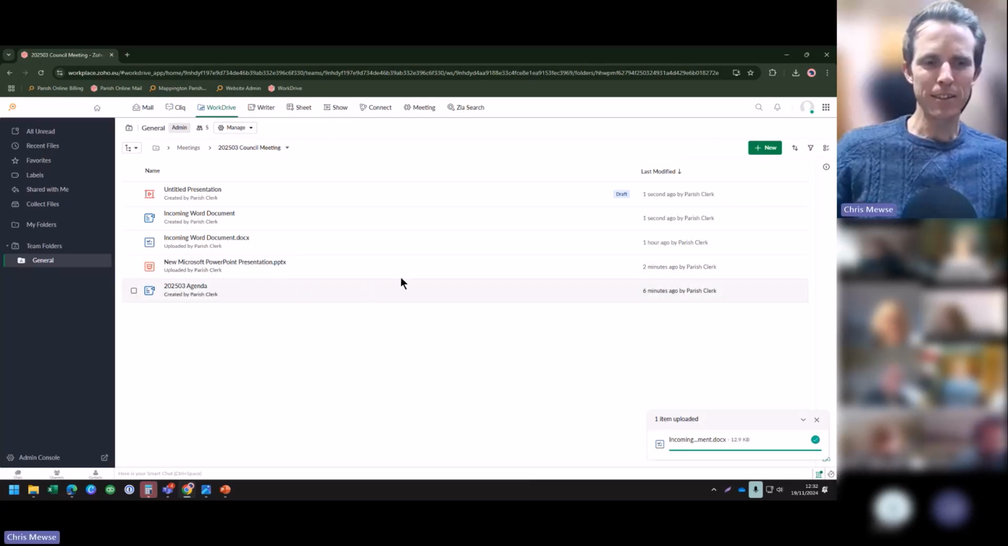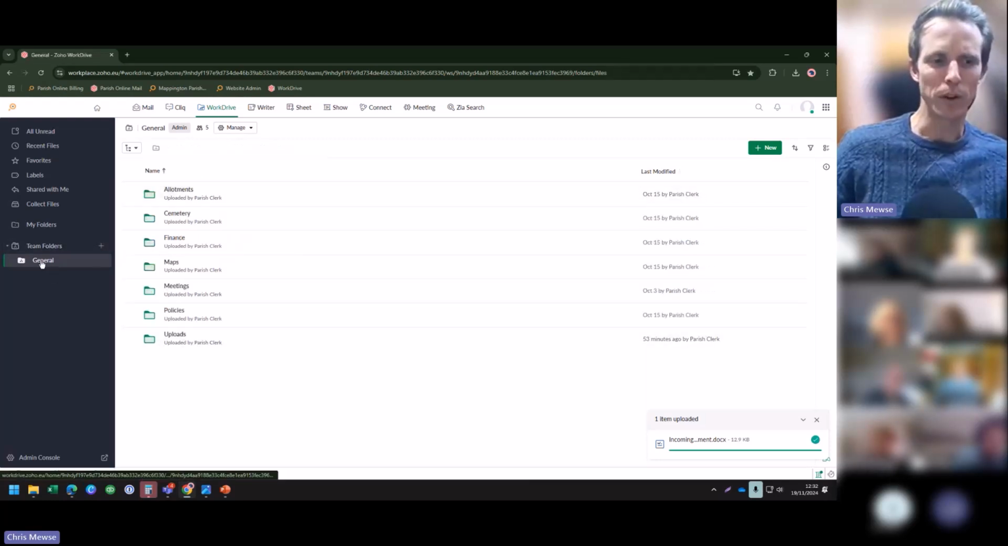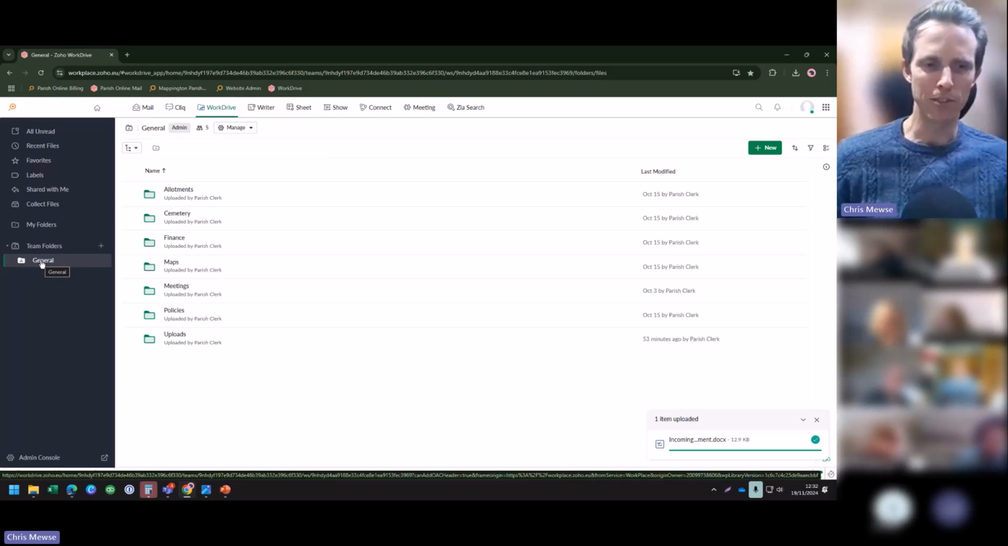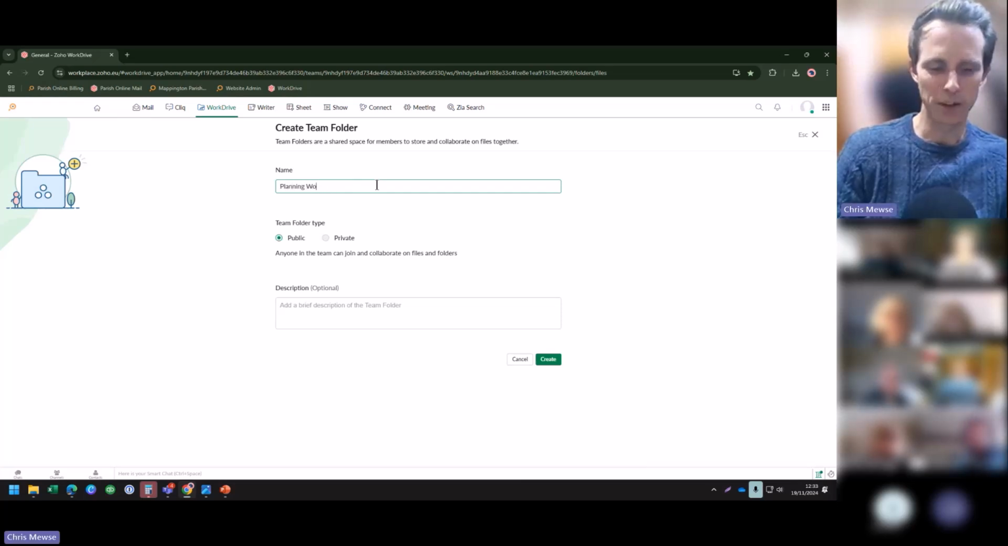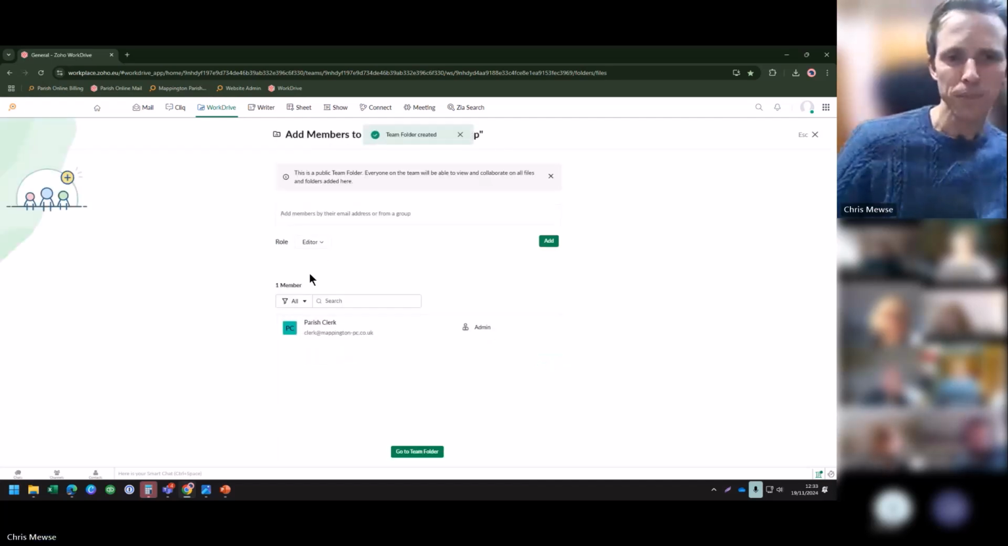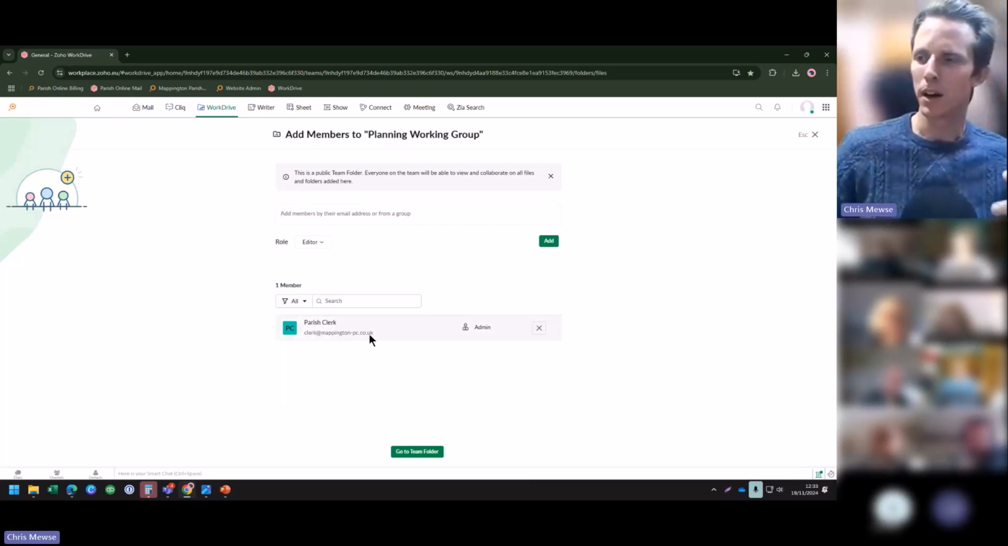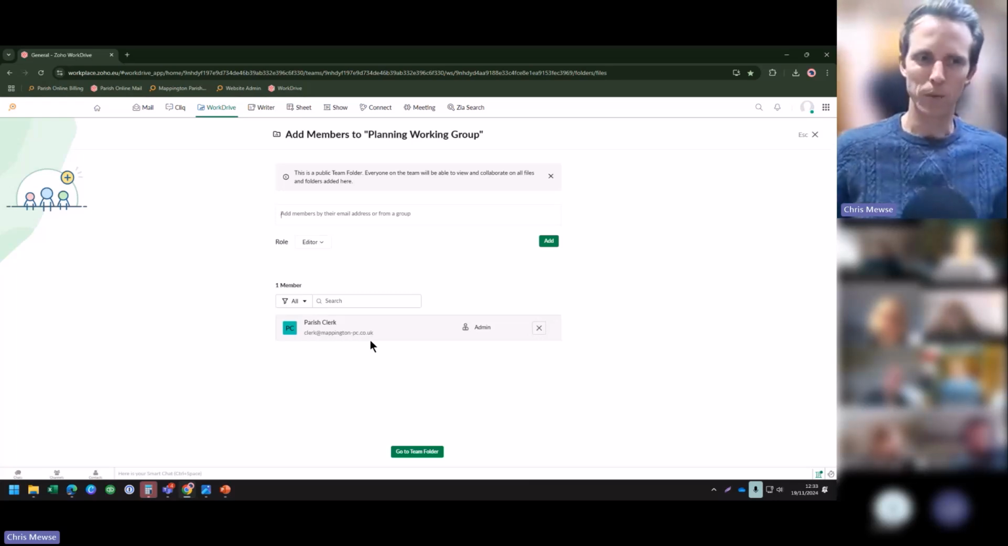Okay, so some general features in here. So we've got these team folders, and I've just been working in the general one here, but you can have granular access to folders within here. So if you wanted a new team, you could have the planning working group and go and create that. You can decide which members are part of that folder. So that's really good for not just giving everyone everything, which can be potentially quite contentious. You can have specific areas for different groups and different people.